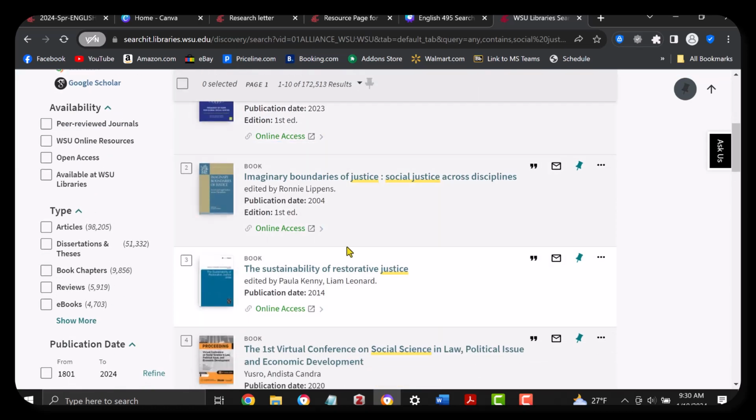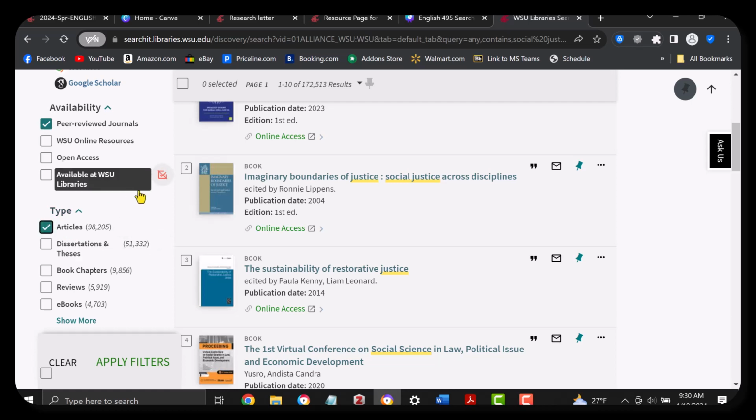There are books, and you can narrow this down to peer-reviewed journals. You can narrow it down to articles. Book chapters are fine, but sometimes if we're doing a small literature review, we might want to keep it narrowed down. But as you look, the books may not be online. So book chapters are good. You can skim through reviews. Sometimes reviews can be helpful for you to understand if a book or a book chapter would be helpful.